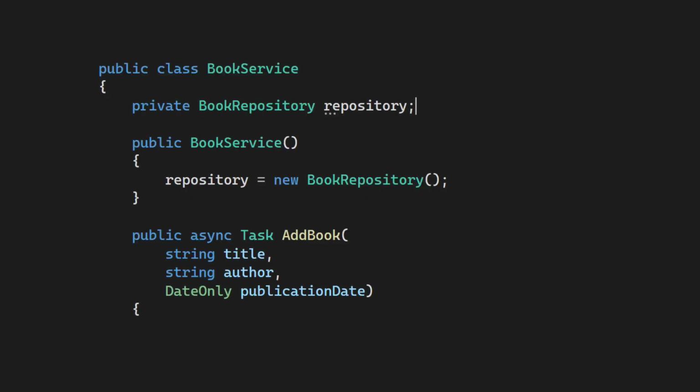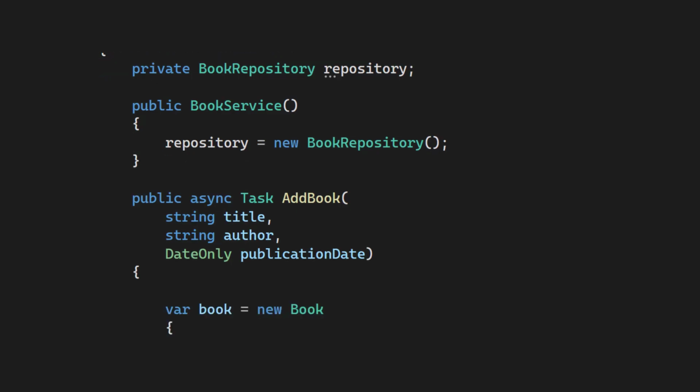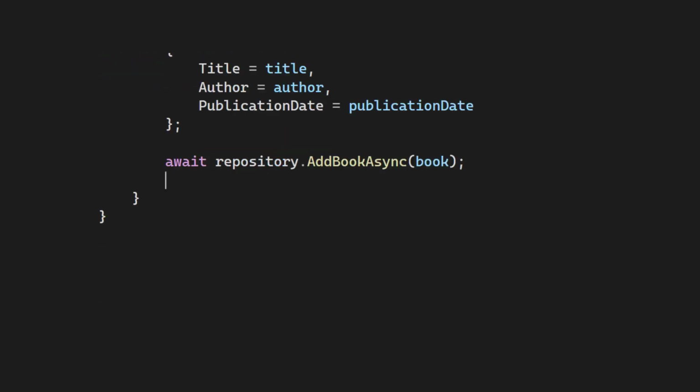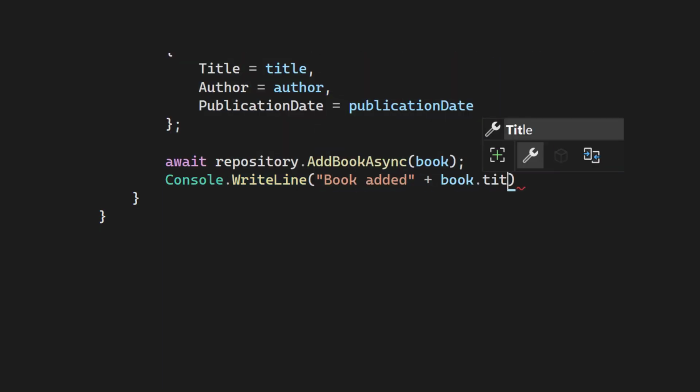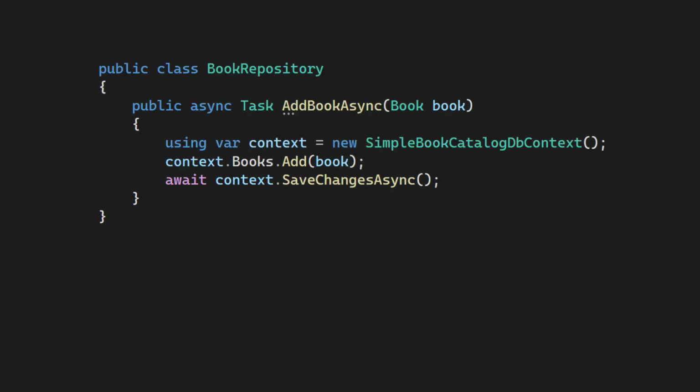In our original book service class, where can we write this logic? We have two choices. We can either go to the book service class and at the end of the addBook method, we can write our logic console.writeLine book added book.title, or we can write the logic in our book repository class at the end of the addBook async method, the same logic console.writeLine book added book.title.